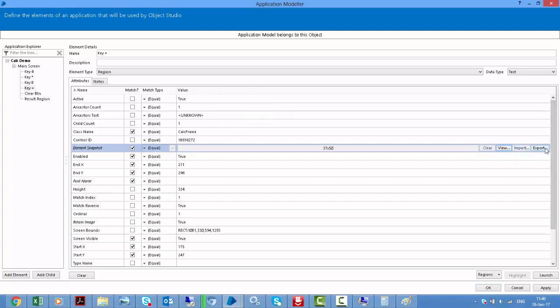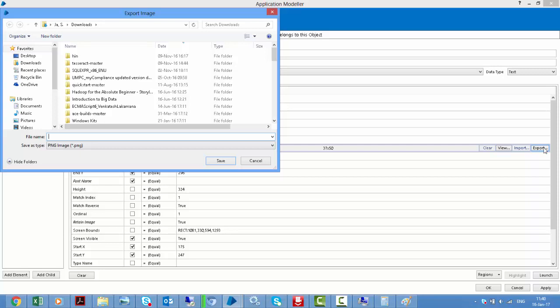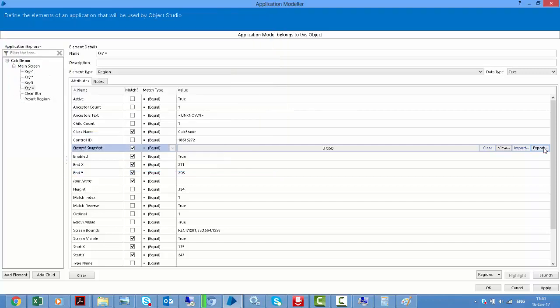So I'd like to save this image. Then I will search for this particular image. So let me export and save this equals image. Let me say equals image. Save it. Now click OK on this.